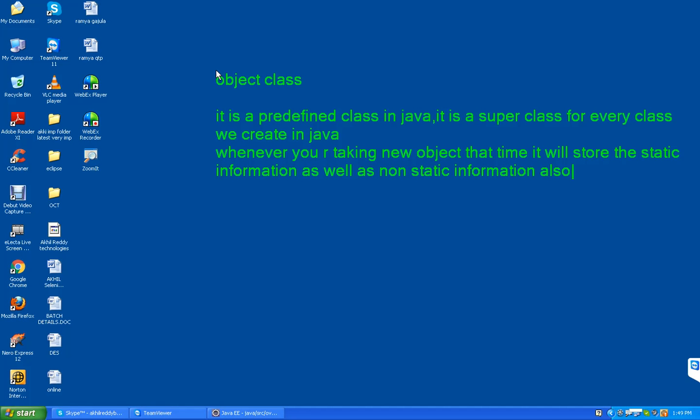That is object class. Object class is nothing but a predefined class in Java. No need to tell Java about object class. Java already knows what object class is. That's why we say object class is a predefined class in Java, and it is a super class for every class we create. Whatever class you take, this object class is a super class for that class. Using this object class, Java will identify whether it is static or non-static. Okay, got it, ma'am? Right.